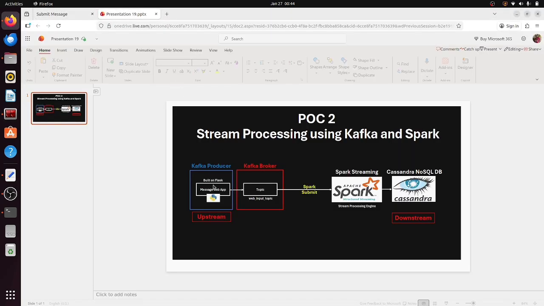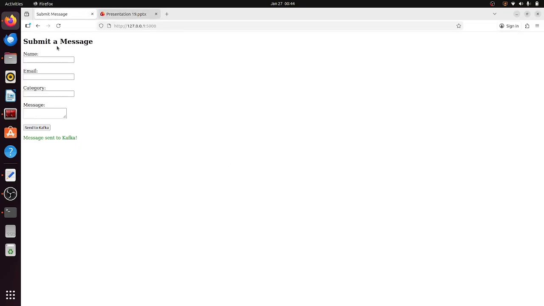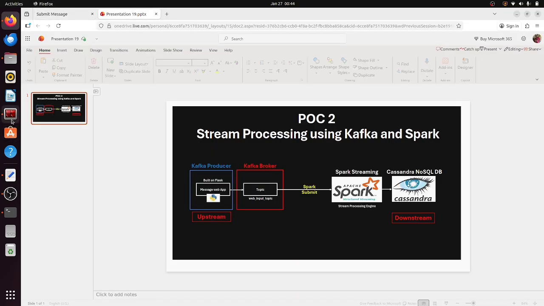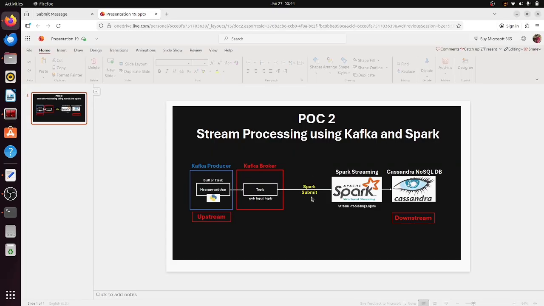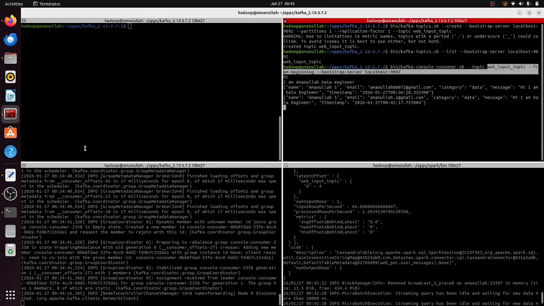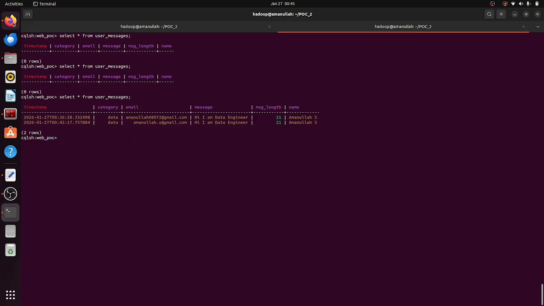We have a Kafka producer, which is our message app. We have a broker and topic. This is our topic, web input topic, and we used our Spark Submit along with the connectors for Kafka and Cassandra. Then we processed our data in Spark, and then we pushed it into the Cassandra NoSQL database. So this is the entire POC.